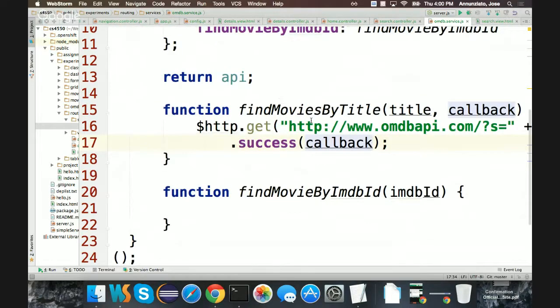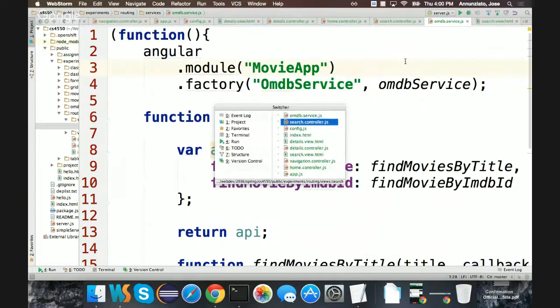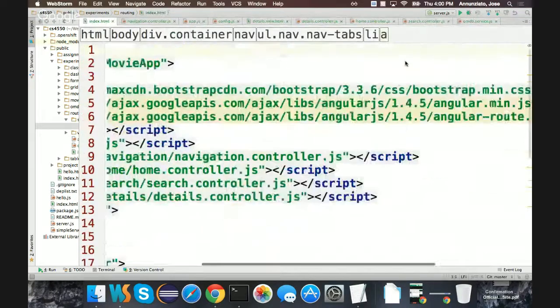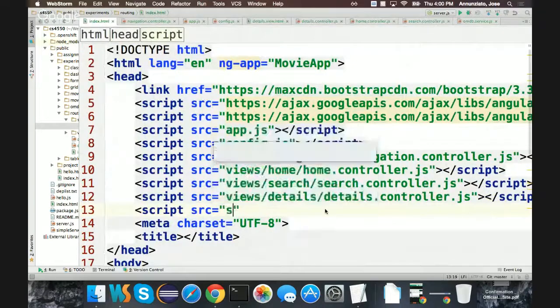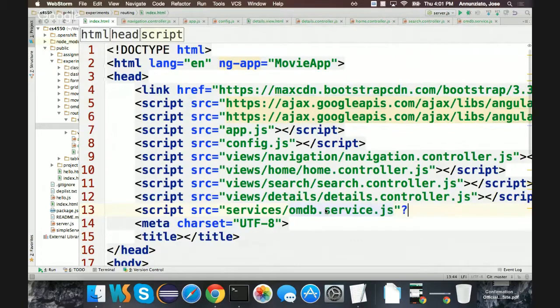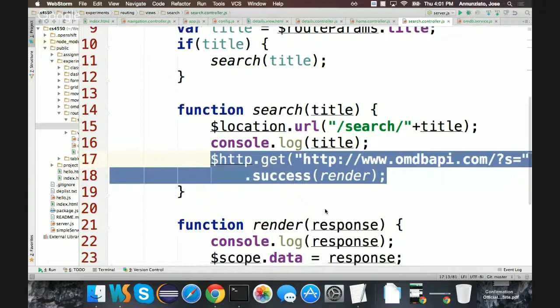So let's see if this works. We have this in the OMDB service, so let's include it in our index page. We'll say script source service, and we have the OMDB service. Obviously, we need to rewrite the controller here. The controller is no longer going to use the $http. It's going to use this new service we just wrote.